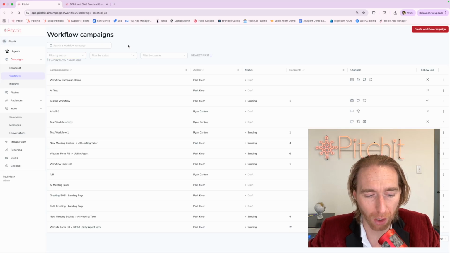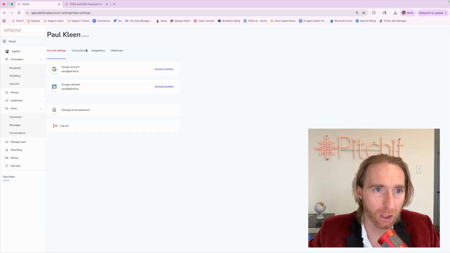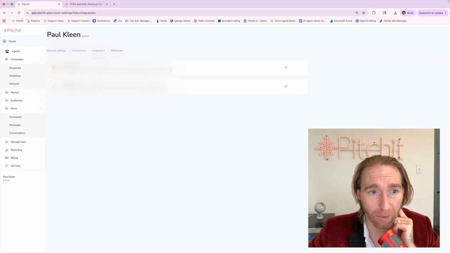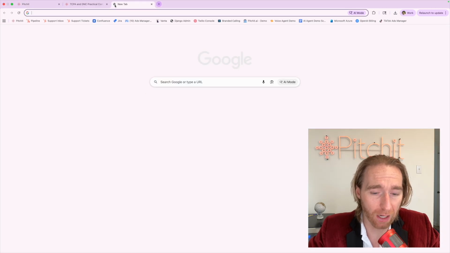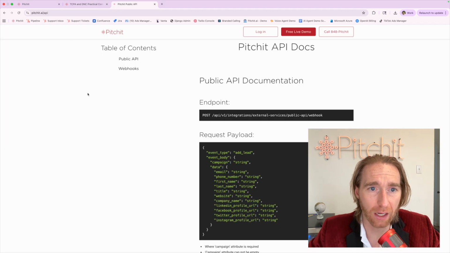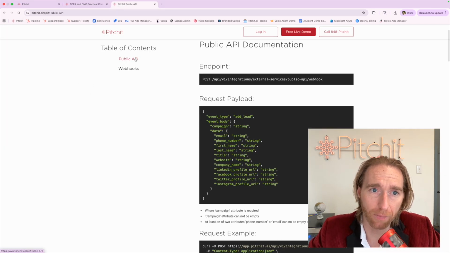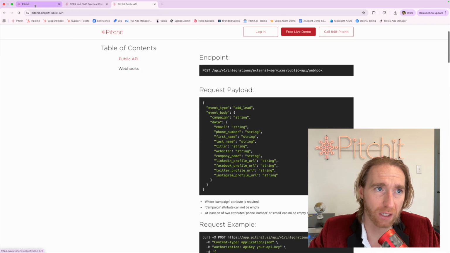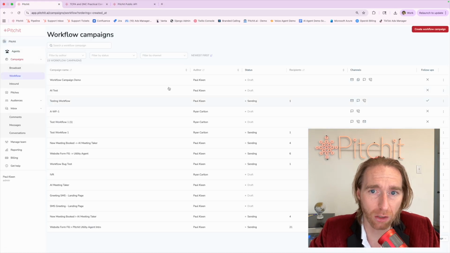This is where you're going to go to your account and choose how you want to integrate. So you're going to integrate through Zapier or through a public API key. We have docs on Pitchit. So if you go to pitchit.ai/API, it's going to include how you can send us data and how we will send data back to you, and just follow those instructions. And that's how you can send leads into your workflow.